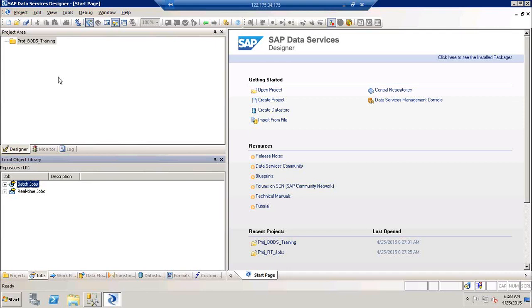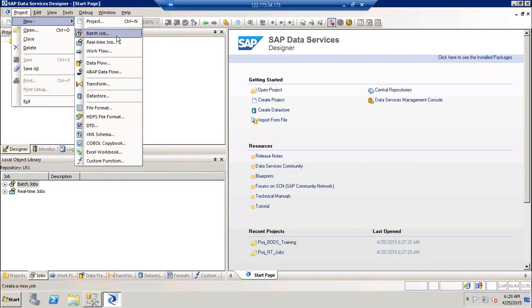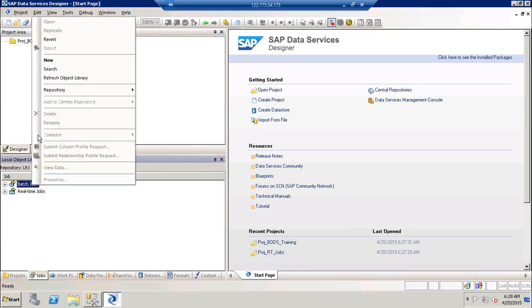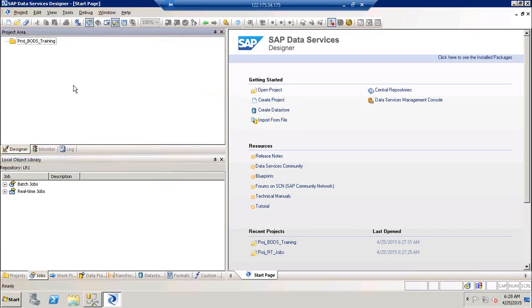So how to create a job? You can go to project, new, and select the batch job here, or you can go to your local object library, go to the jobs tab, select the batch job, open the context menu, and click on new to create a batch job. Or right click on the white area here, go for new and select a batch job. Or the easiest way: select the project in which you want to create a batch job, right click, and select new batch job.